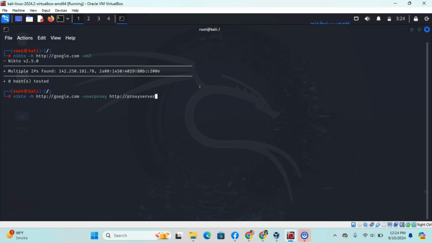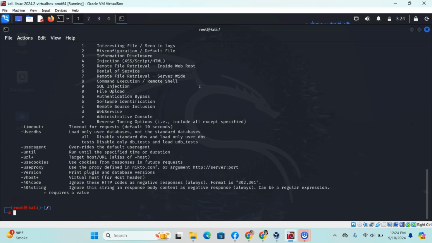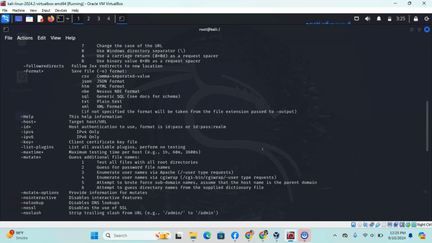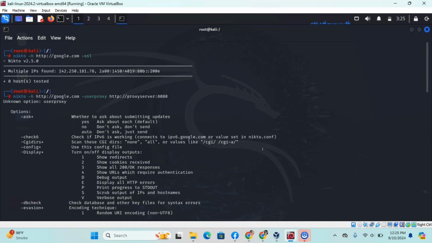Maybe this command showed an error. Here you type colon, then you type 8080, enter. Now it's working. This command allows you to scan the target through a proxy server. The use case helps anonymize your scan or bypass network restrictions.